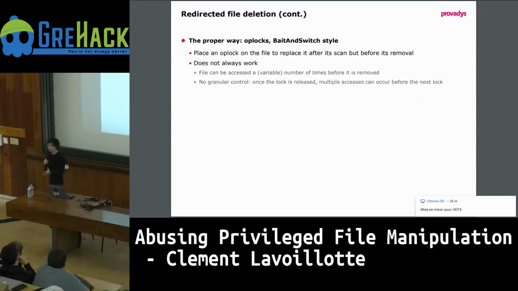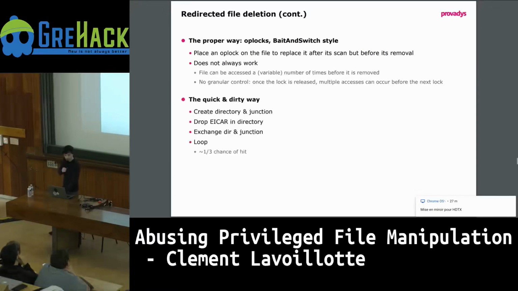So the proper way to do this is, of course, using oplocks. And when you can do it with oplocks, you should. But it's not always easy, because sometimes there are, for instance, multiple kinds of access and some that do not get locked, or a variable number of accesses to the file before it's removed. So it's not always easy to place the lock correctly.